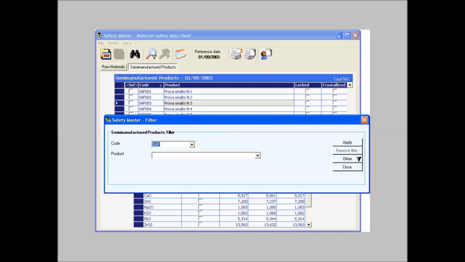The result of the search will be only the products which satisfy both the search keys. It is possible to apply again a filter on the result of a previous search, and so on. This filter function can be activated using the icon of a funnel in the toolbar. The filtered search can be applied on raw material or on semi-manufactured products.